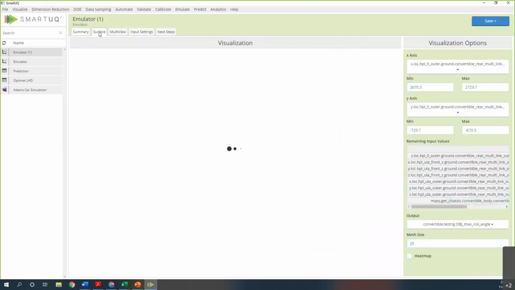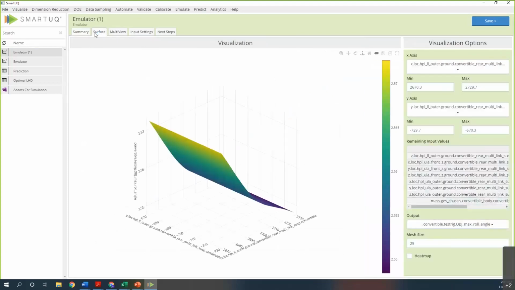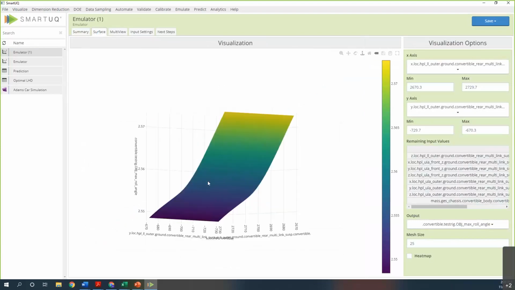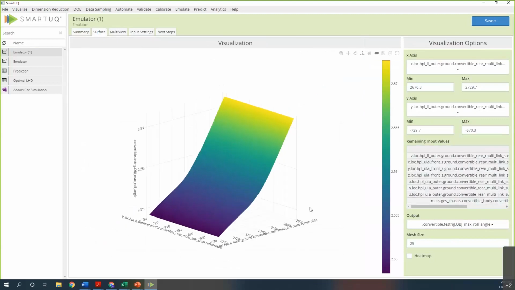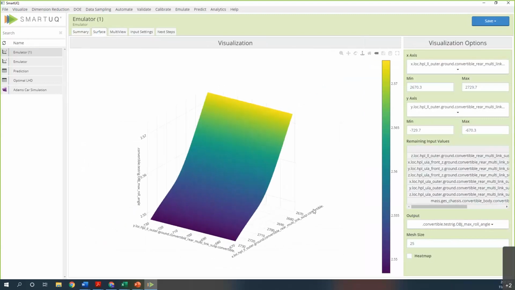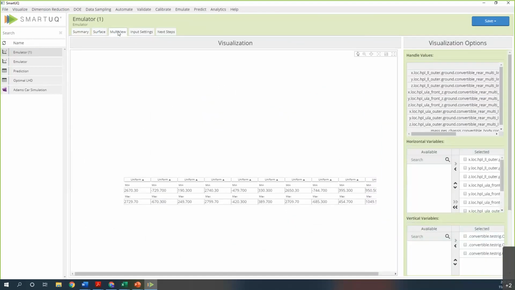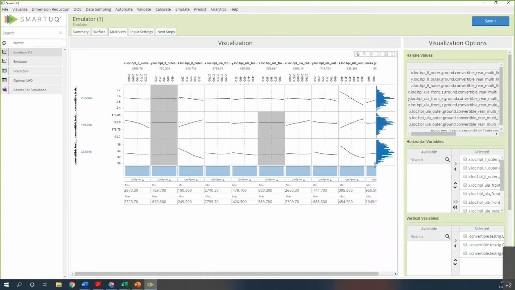And we're going to take a look at some of the other options we have to visualize this emulator. So the first is a surface plot. So this allows you to visualize how the output varies with respect to two separate inputs. A very useful view we have is this multi-view feature. So in this multi-view, we can see not only local sensitivity, but we can also start to get a sense of how various inputs interact with each other to affect the output.